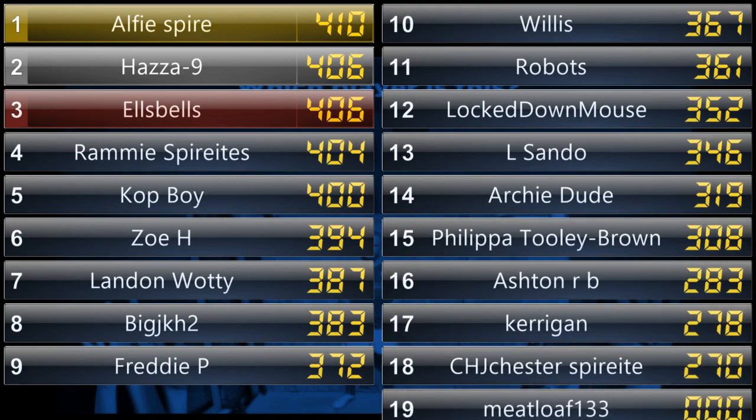And we do. Alfie Spire still 4 points ahead of Has a 9. Els Bells on the same number of points as Has a 9. And just 2 points behind our former leader is Rami Spirites. Copboy also doing well, 400. But you're all doing very well, because you're getting some substantial points there from 270 upwards, so very impressive stuff.